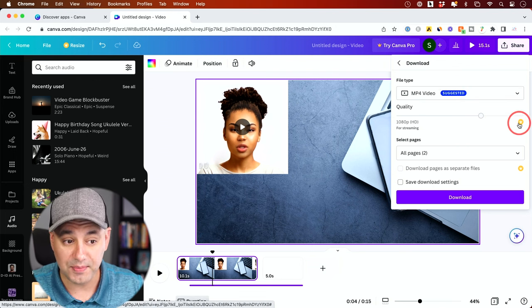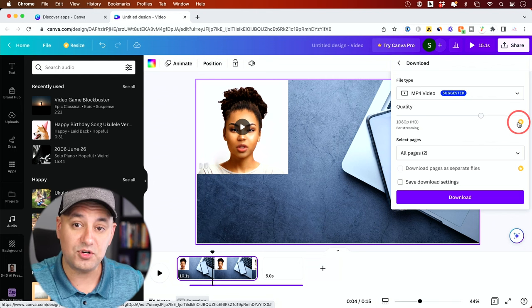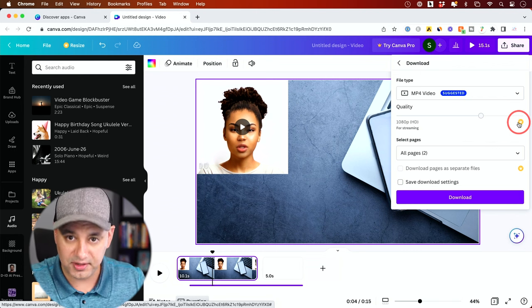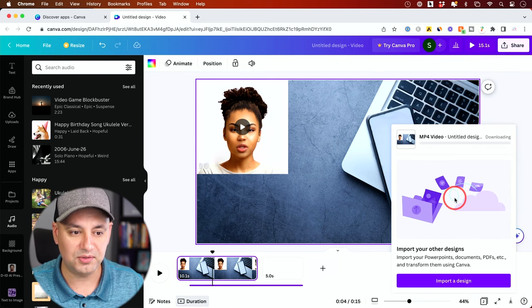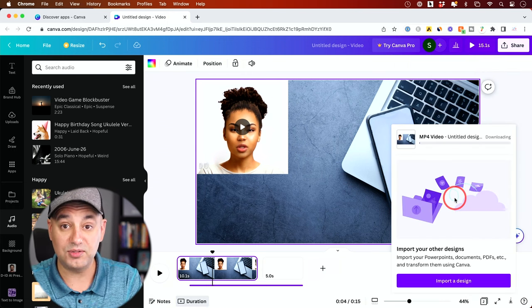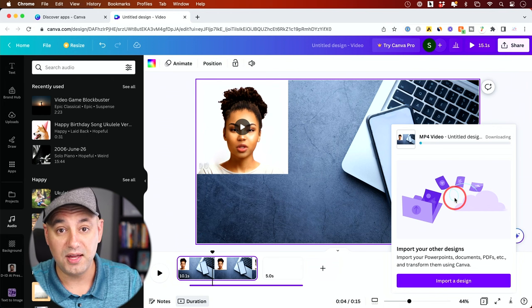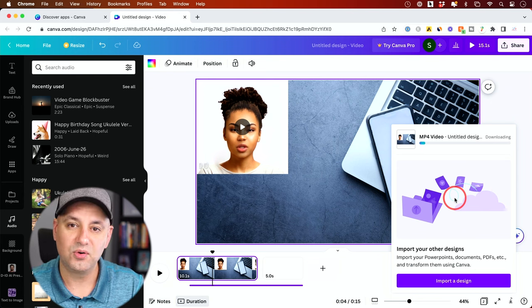There's some upgraded options that you could choose, the paid version of Canva. But so far, everything I've done is free, including download. And I'm gonna press download. It's gonna take a second and download it to my computer. I could upload it from there to any platform that I want, including my own website or to YouTube.